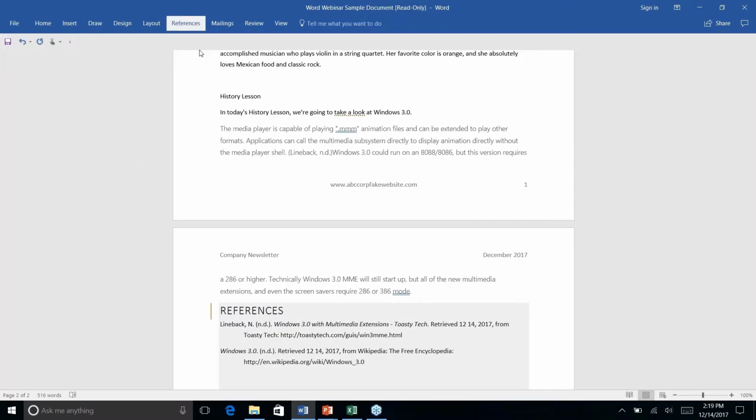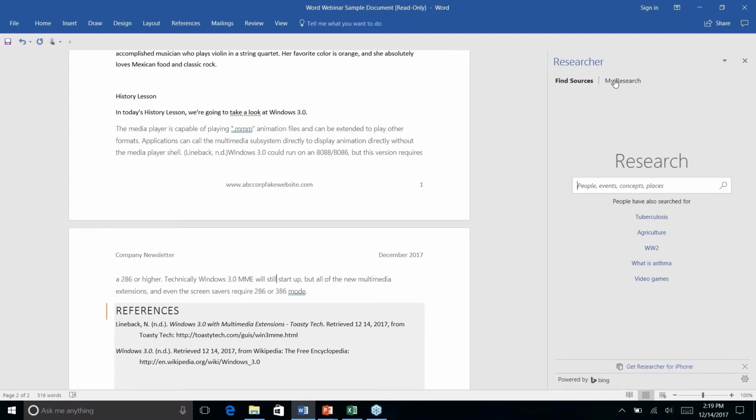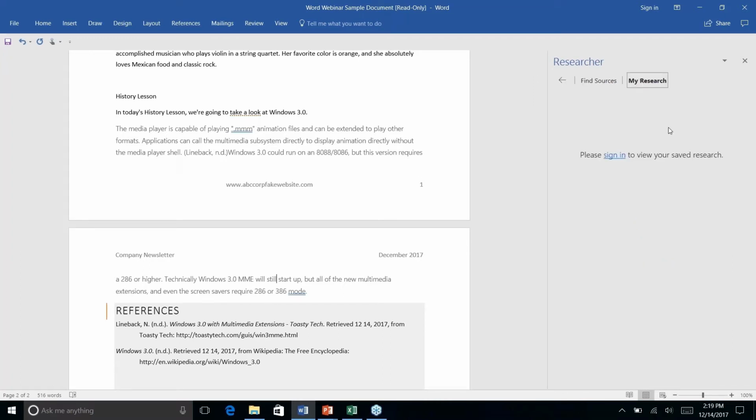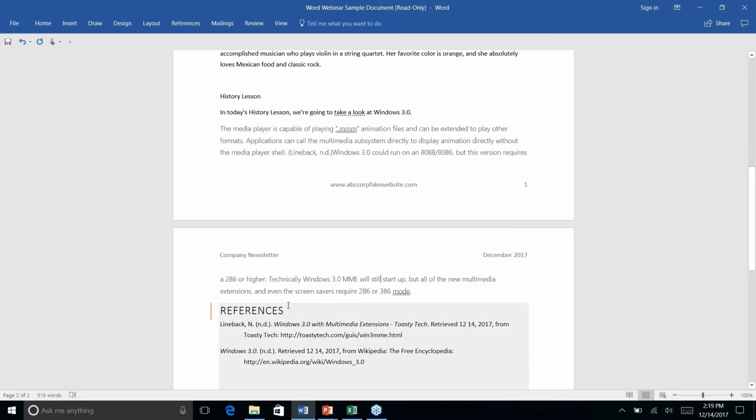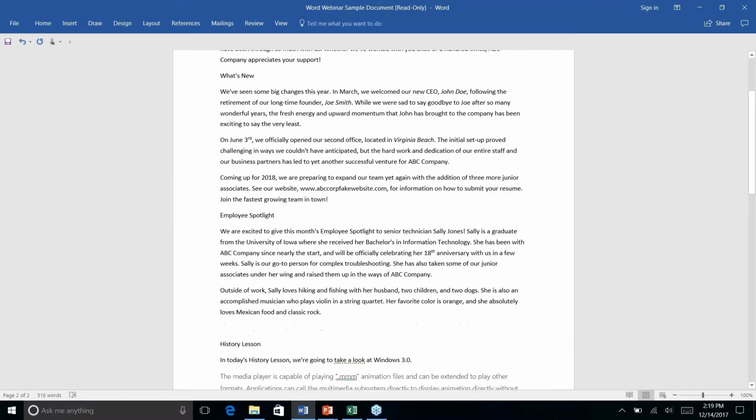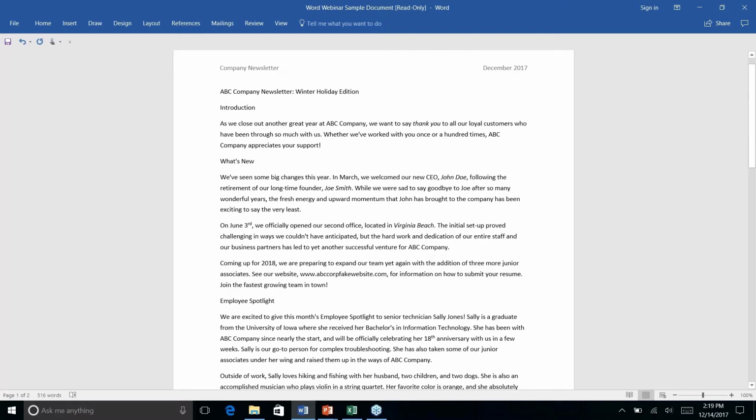If you need to go back into it, go back to Researcher, and you can even see my research. You do have to log in to either your Outlook account or your Microsoft account to be able to view saved research, but once you do log in, you do have the option to bookmark research that you have used before.